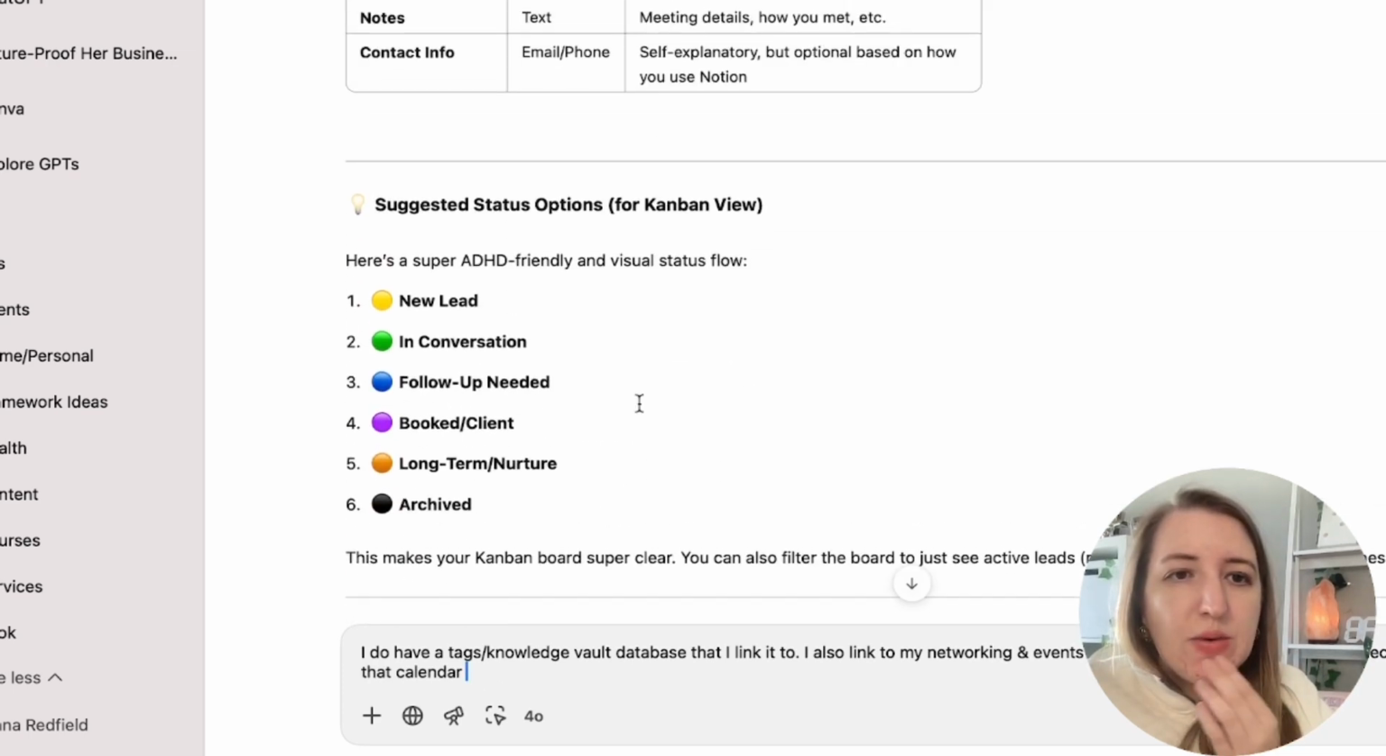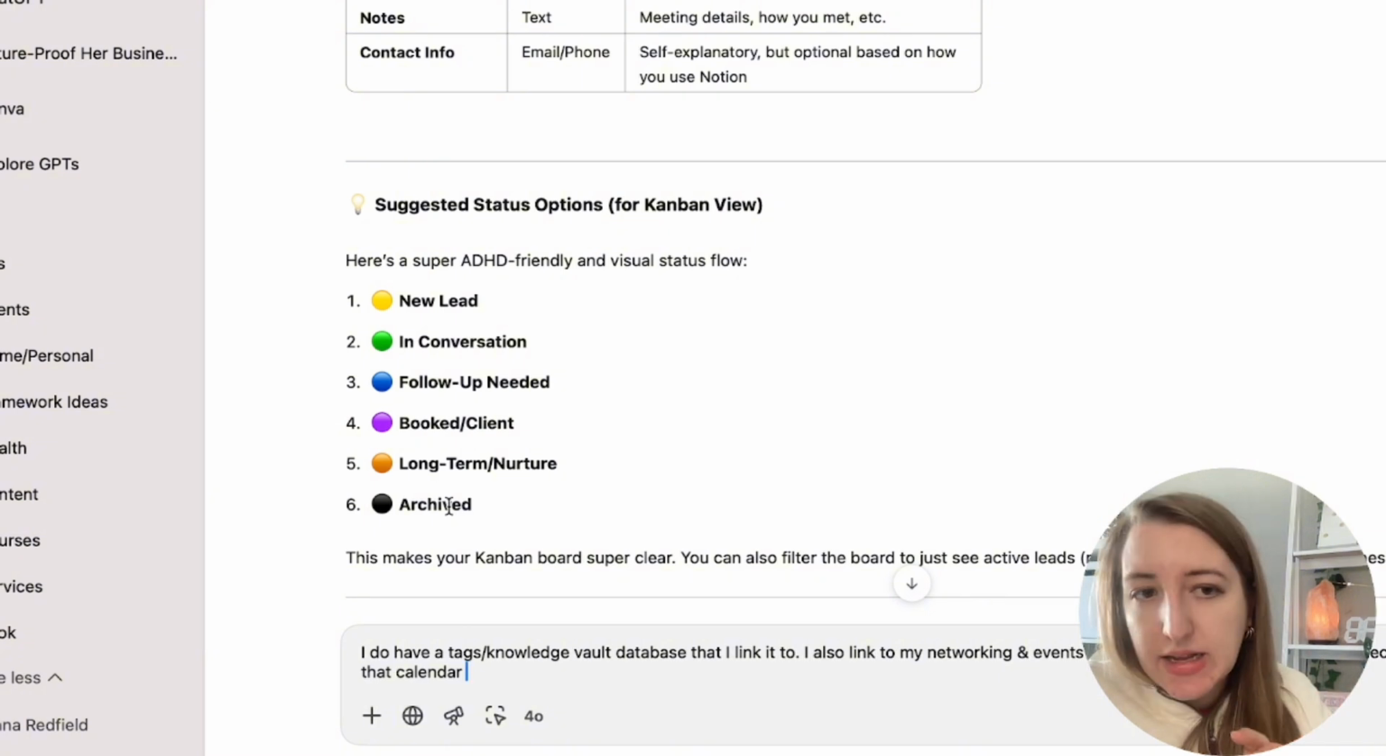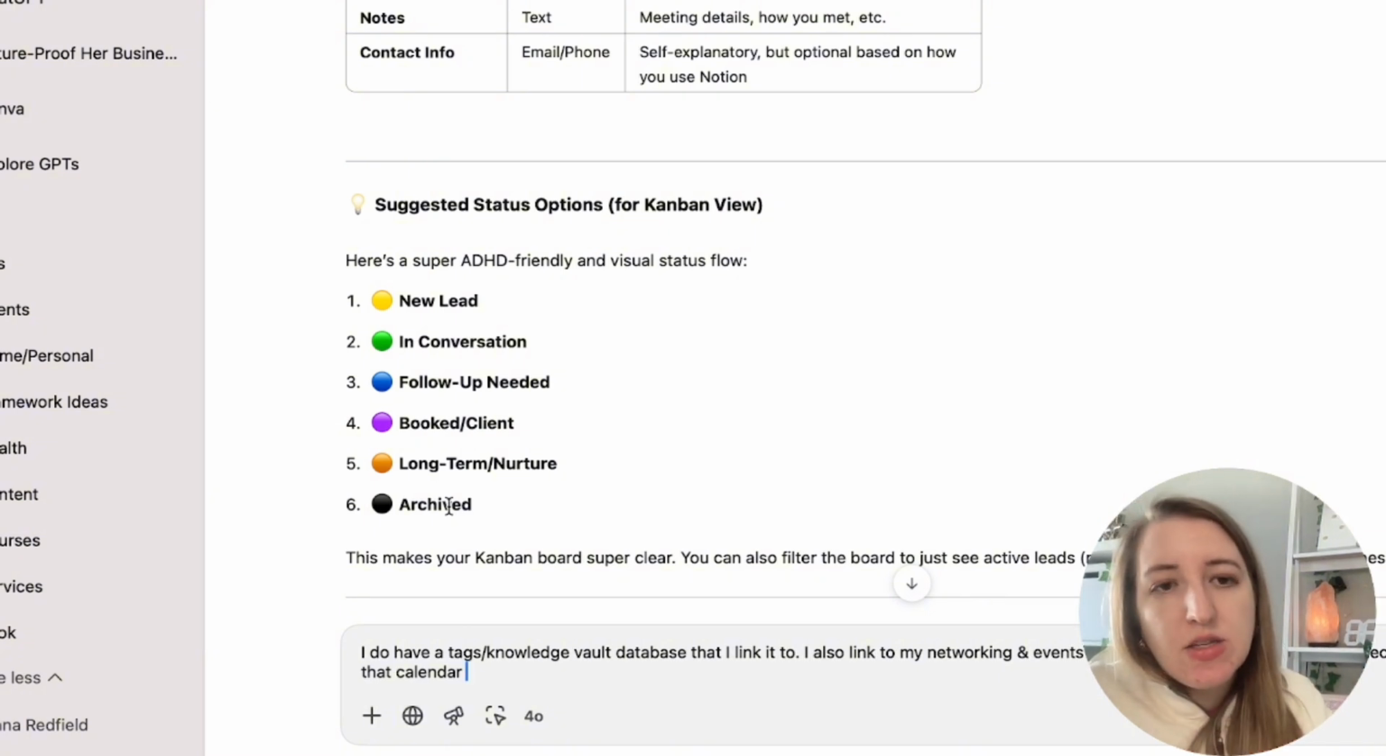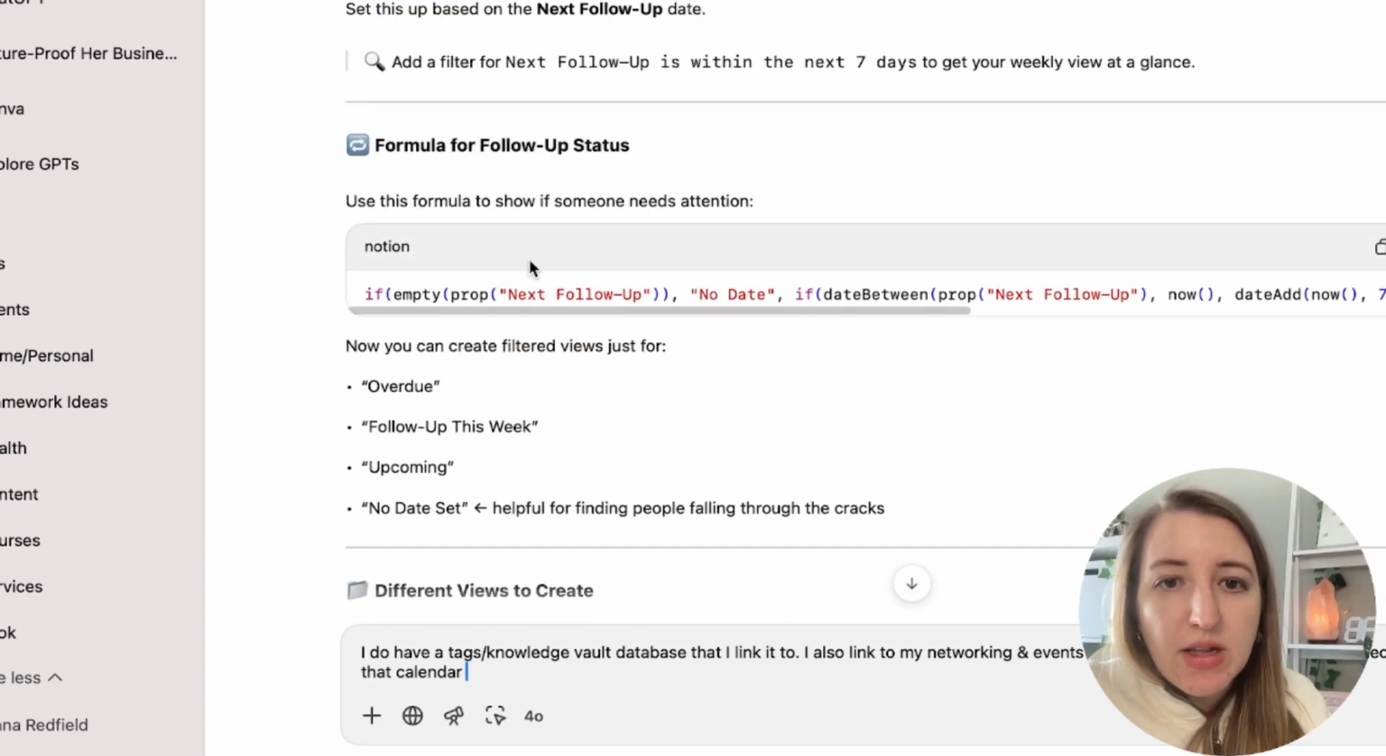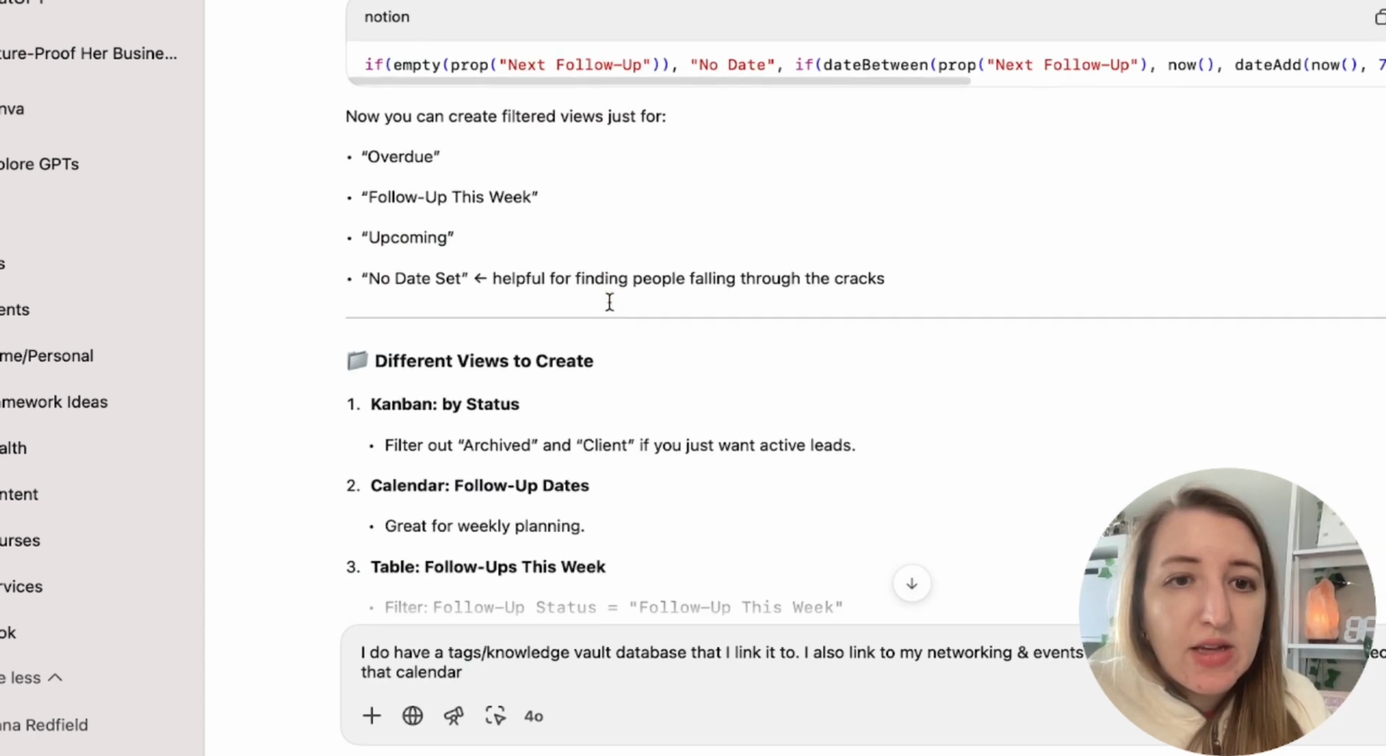So this is what it recommends. We've got new lead, in conversation, follow-up needed, booked. I kind of like this. So maybe I switch to that and I add that in. Let's go. Oh, so there's a formula for follow-up status. That's actually really nice.